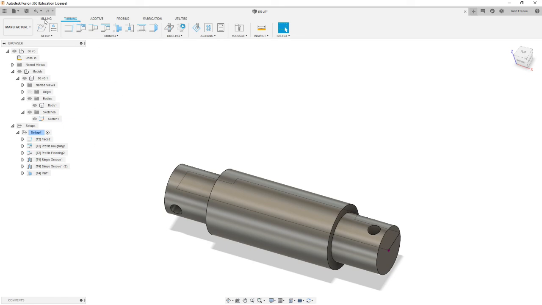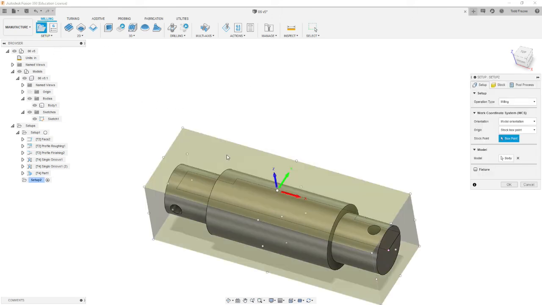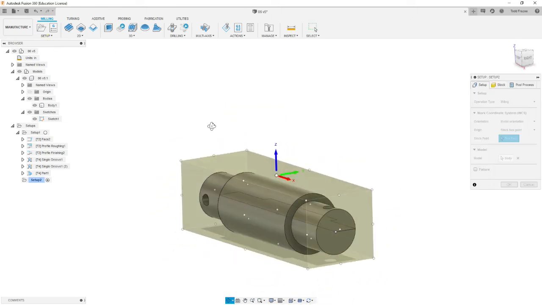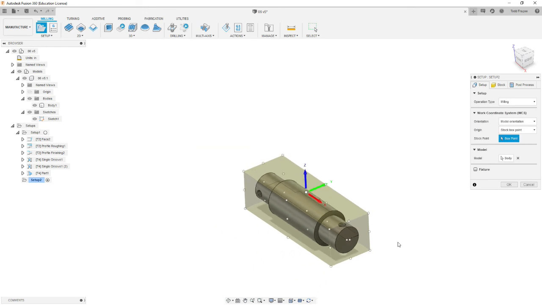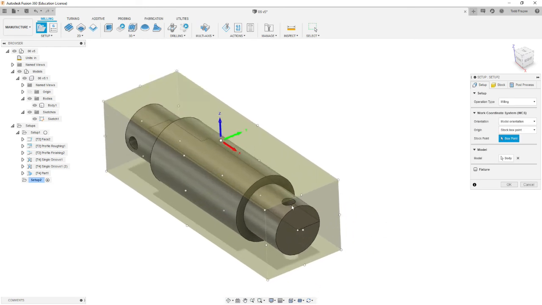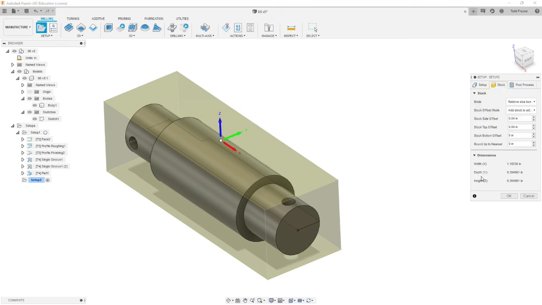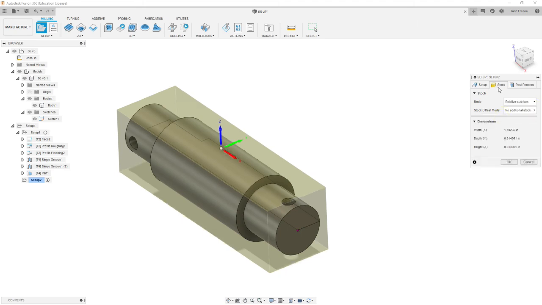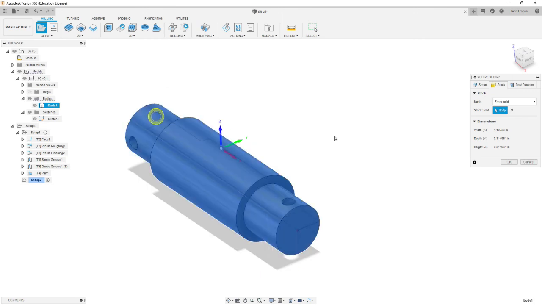So let's switch to milling mode. And now we're going to make a milling setup for this part. Now all of the stock is removed from this. The stock is the part itself. So we're going to go to stock, and we're going to change to no additional stock. So we're going to change this from relative size box to from solid. And we'll go ahead and select the model.